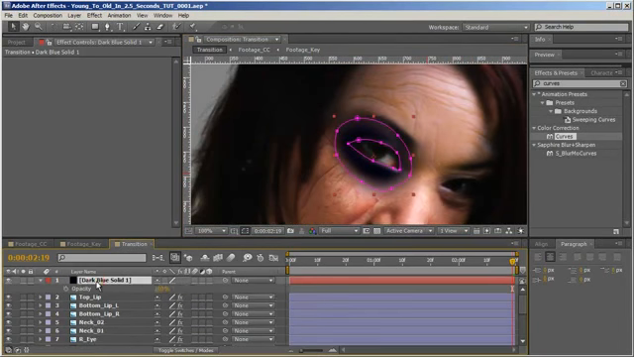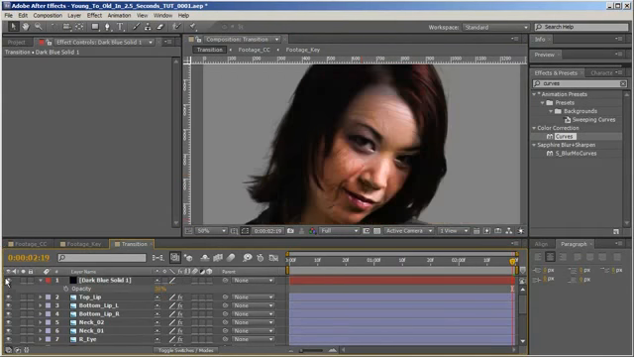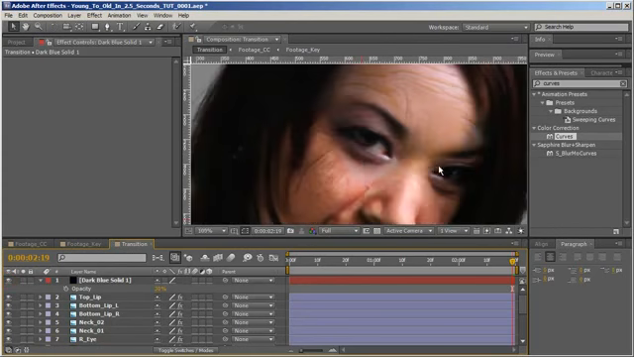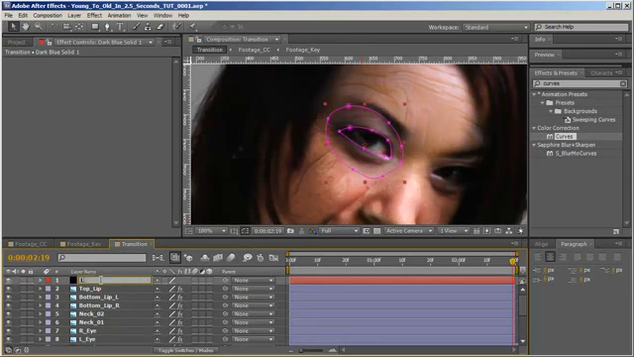Let's lower the opacity to about 30. Now let's take a quick look. So we got the illusion of the eye socket having a bit more depth to it, something that happens when you're getting old, people. Okay, and let's call this left eye shadow.